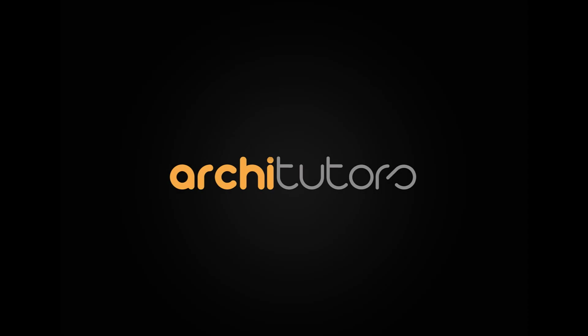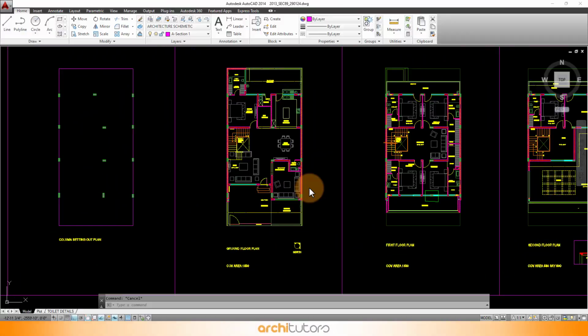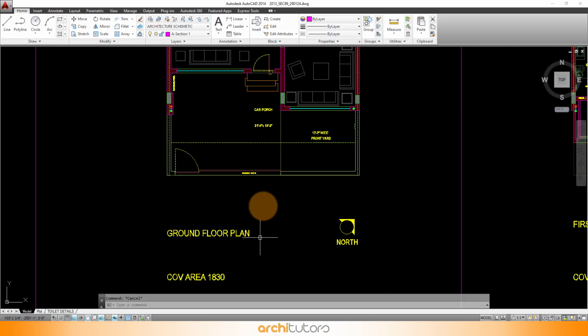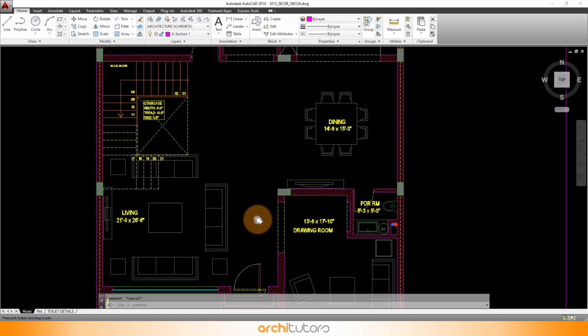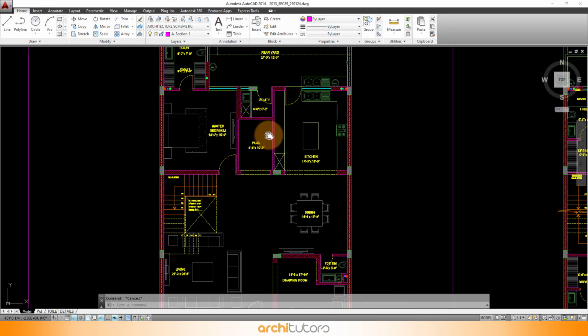In this SketchUp tutorial, we will walk you through how to make a 3D plan in SketchUp. We will begin by importing an AutoCAD drawing of a plan in SketchUp, and we will be converting this 2D into a 3D plan in SketchUp.